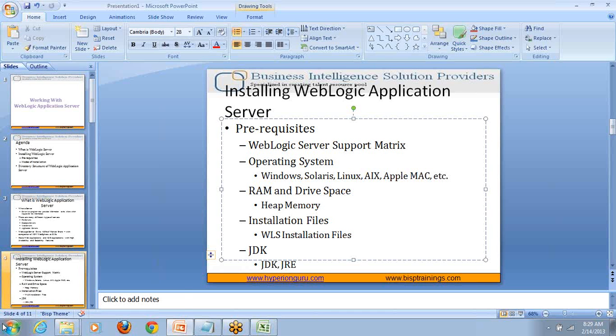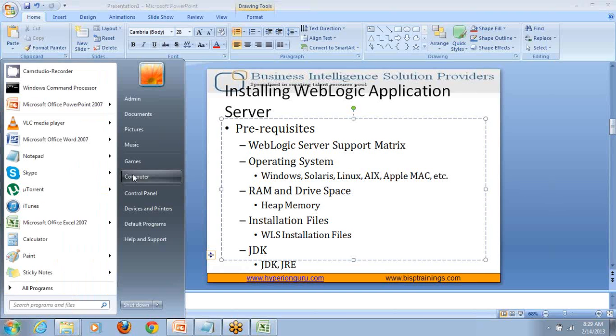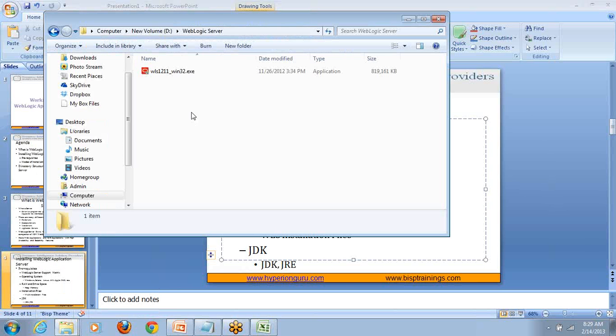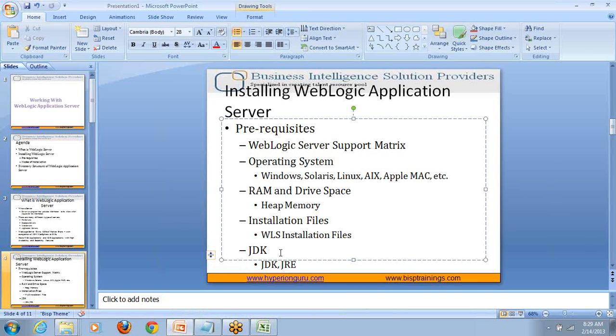For that you need to have a proper supporting JDK installed beforehand, which is given in the supported matrix. You need to look into that matrix, download the same kind of JDK, and install it if you are installing the generic version. Otherwise, if you are installing the non-generic version, then the JDK will be shipped along with the WLS installation file.